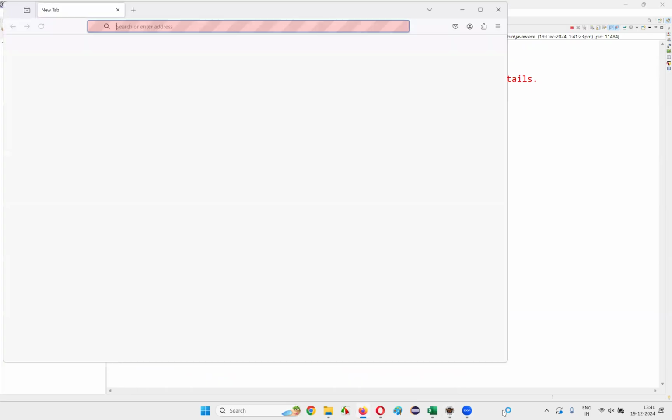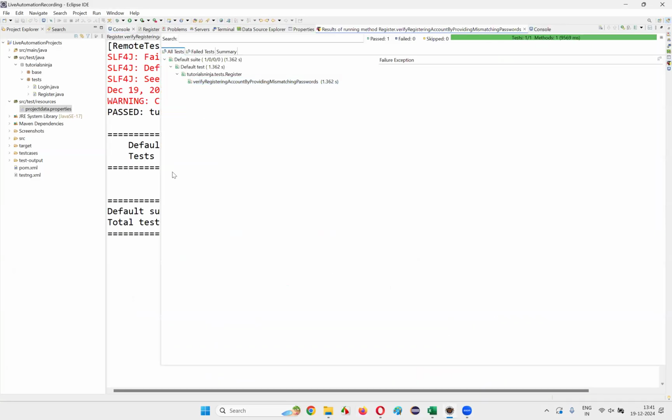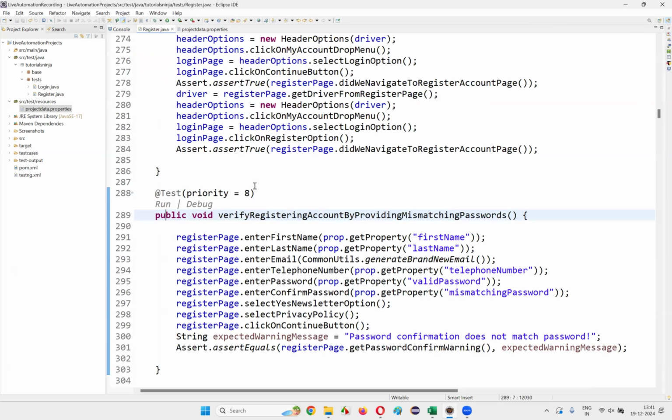Eighth test of the register account functionality, and I'm running in the Firefox browser to see whether it is working fine or not. Done. Eighth one is also done. Then let's go to the ninth one.